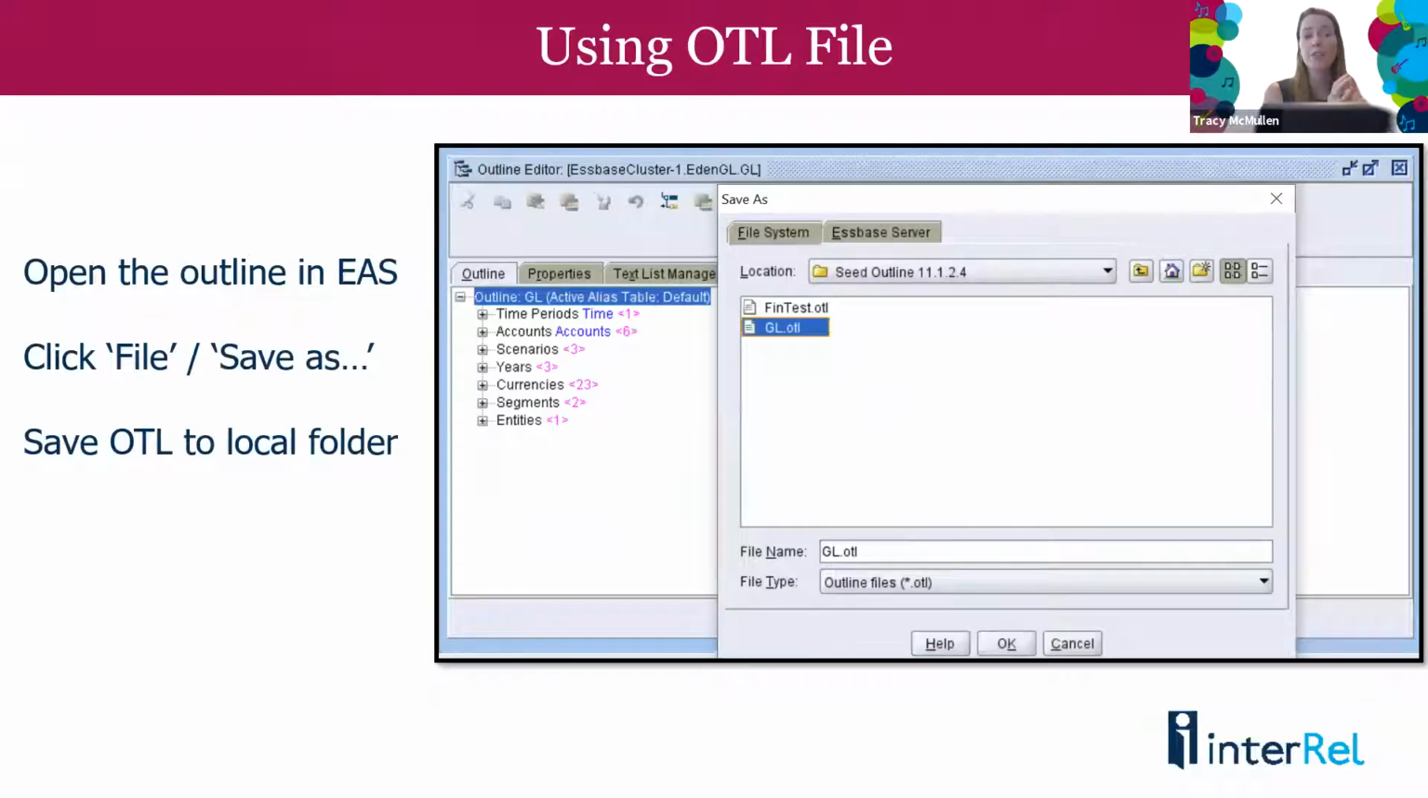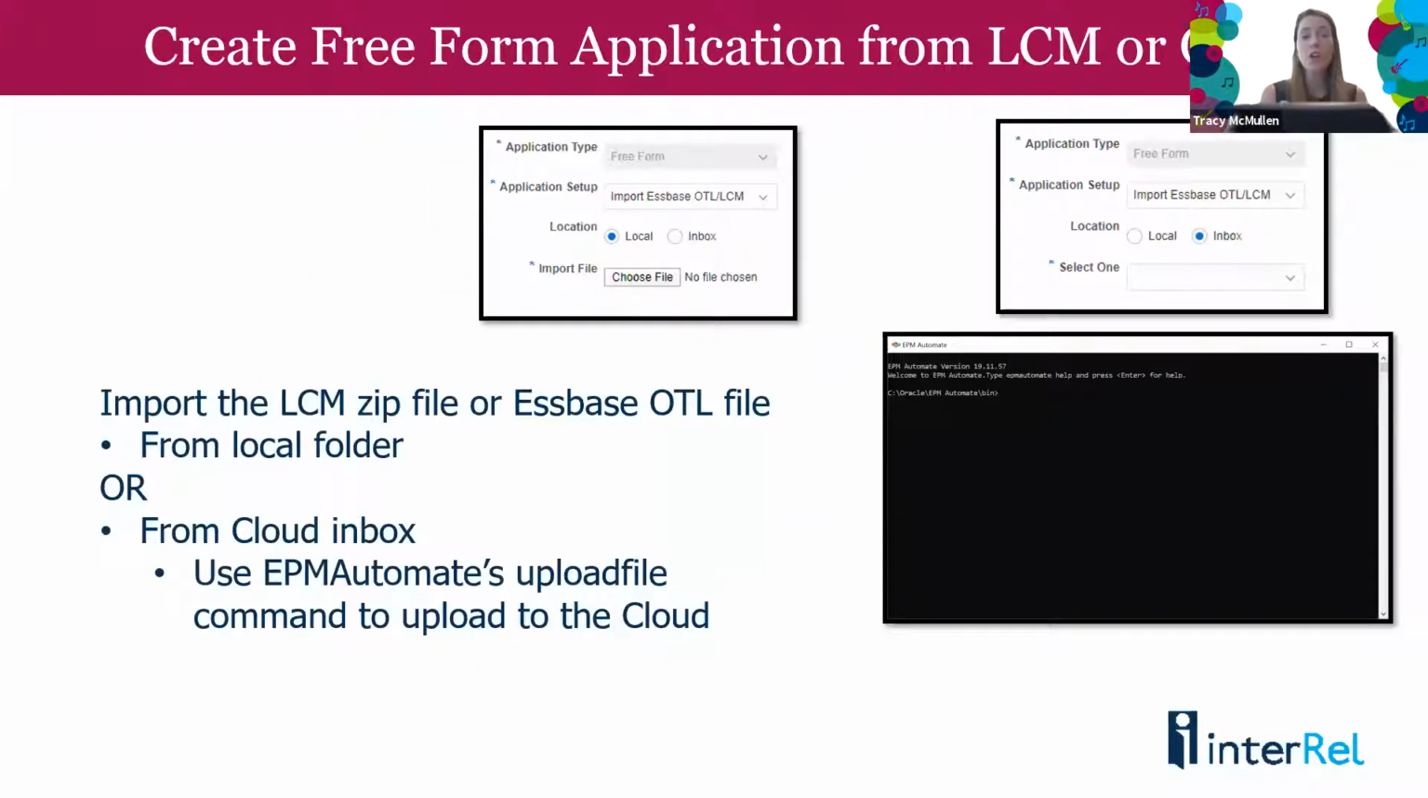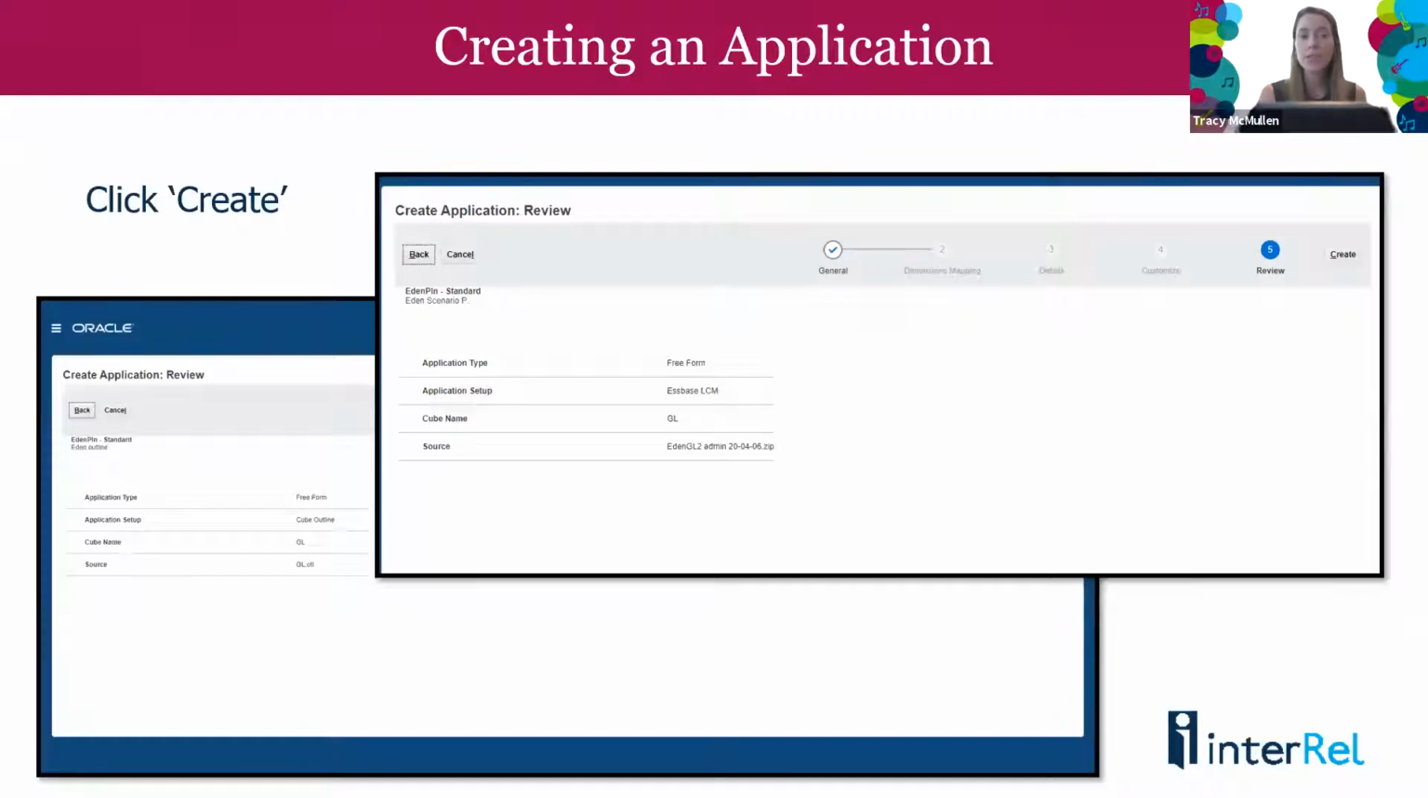If you're in EAS and you're using the outline methodology, you're just going to save out the outline to a local file. From there, you're going to log into the cloud, and then this is where, again, in that application creation option, if you have imported that LCM zip file into the inbox, you'll just reference that in the inbox, or you'll just browse to it. Again, I mentioned using EPM Automate to actually upload the file so that it's there. That's kind of the faster way to get some of those larger application files. From there, you just click the create option, and then the magic works and pulls in your Essbase application.